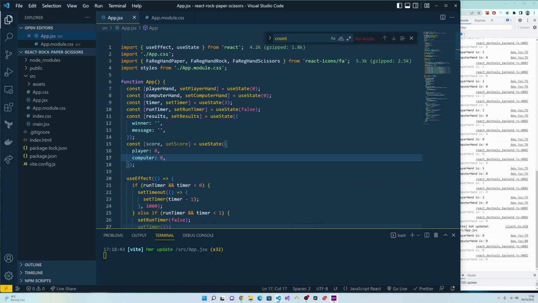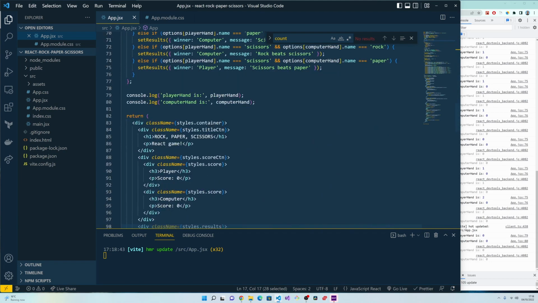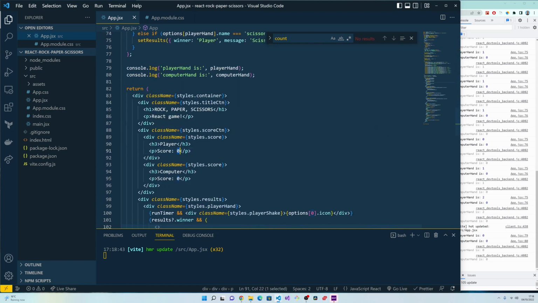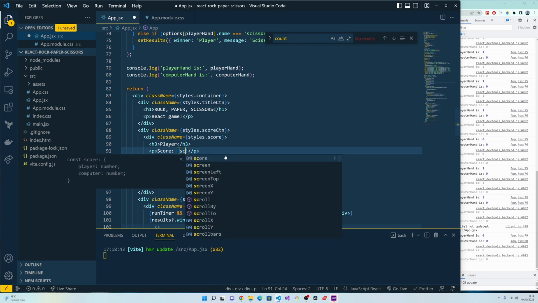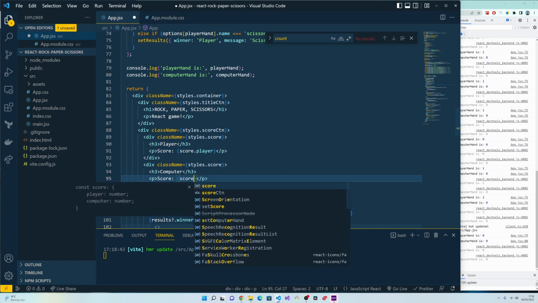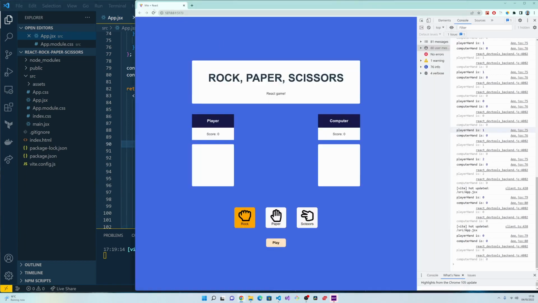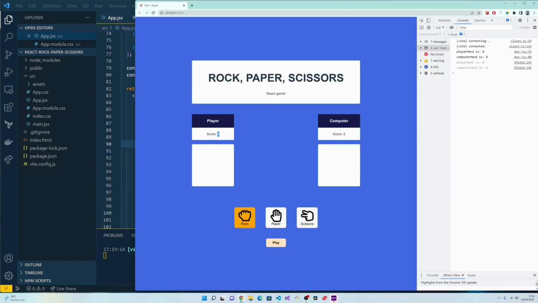So now that we have a state that controls the score of each one, the player and the computer, wherever we have these hard coded in our code, remember, this was the player score, this was the computer score. Let's go in here and put this as score.player, and down here I'm going to delete that and do score.computer.